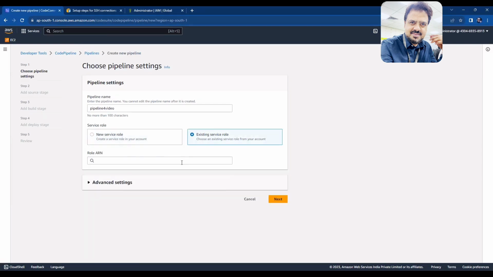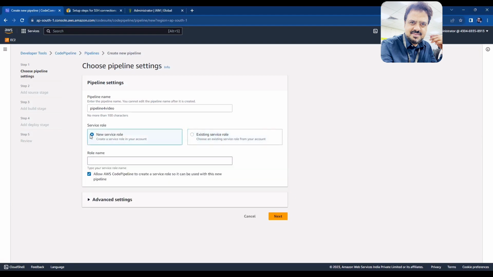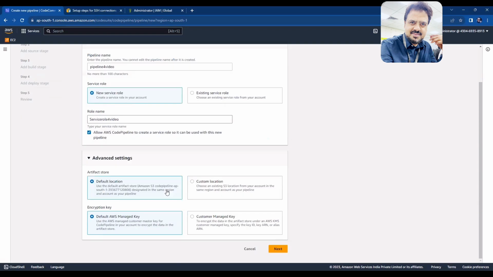We can go with an existing service role or we can create a new service role. Service role for video. Allow AWS CodePipeline to create a service role so it can be used with this new pipeline. In advanced settings, it asks for the artifact store. We can choose the default location or we can add a custom location where we can give the S3 location as our artifact store. Encryption, we will use the default AWS managed key.